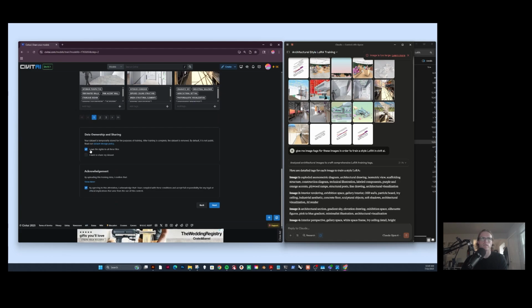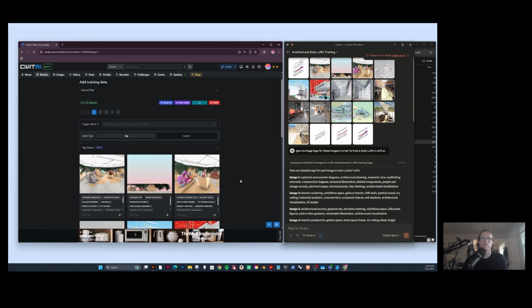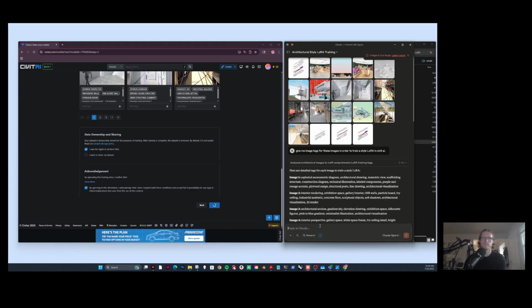I own the rights to the files. I don't want to share the dataset, and I confirm the legal statement, and then we hit next. And on the next page, it's going to ask me for the training parameters that I want to use. And so I'm going to ask Claude what training parameters are recommended.